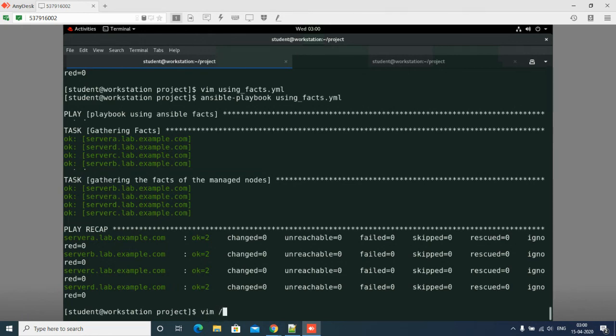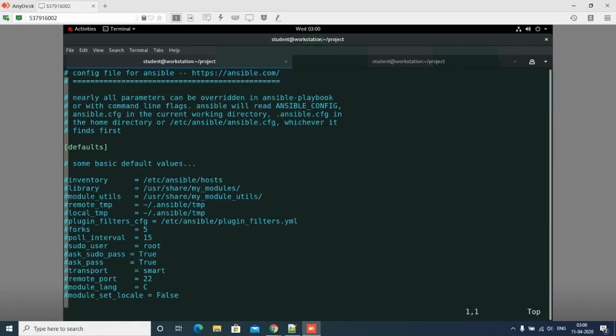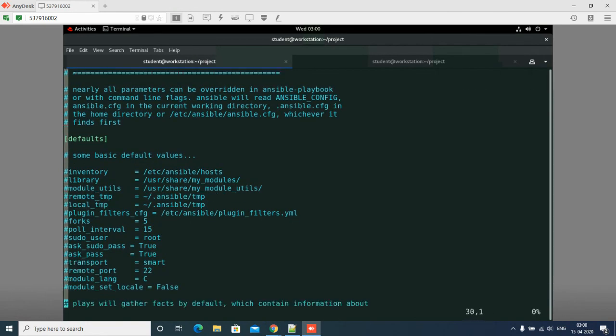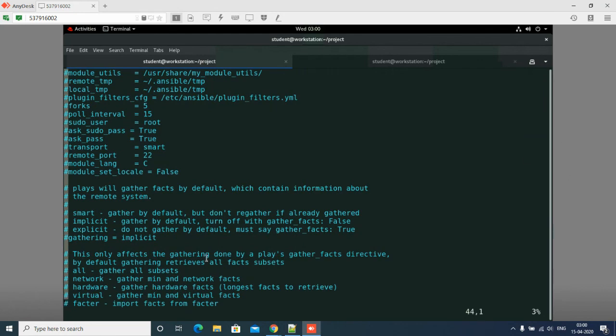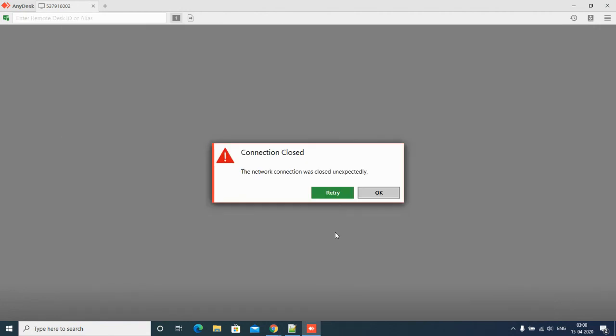I will say /etc/ansible. This is my global configuration file. I showed you in the previous videos also. There they are saying gathering equals implicit. What does this mean? This means gather by default. If you want to turn it off, you can use gather_facts equals false. You can use explicit, do not gather by default. Then I must say gather_facts equals true.